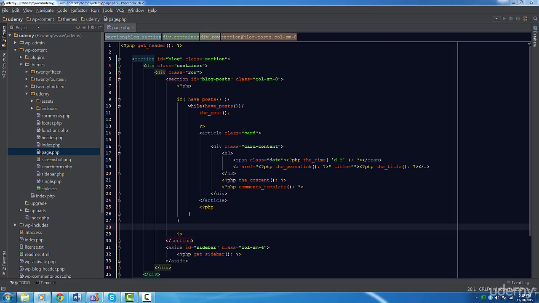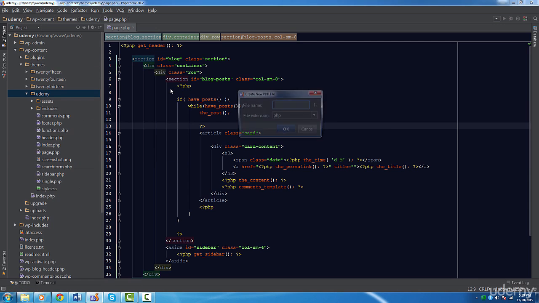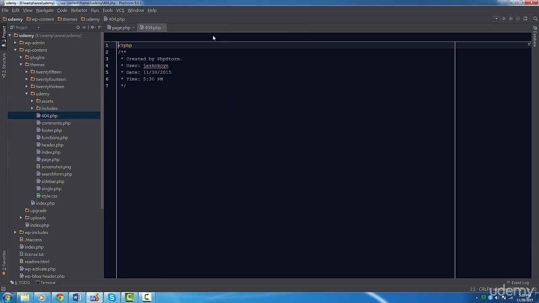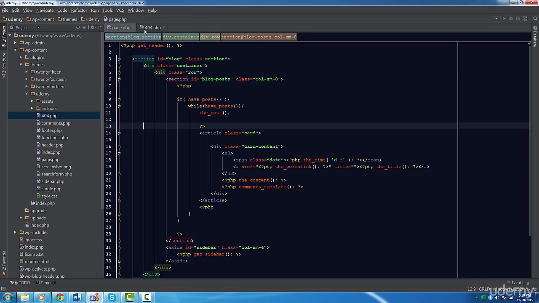The 404 page is actually pretty simple. According to WordPress, this file must be named 404.php. WordPress doesn't have any recommendations for this page, so we're going to keep it really simple. Create a file named 404.php, and let's copy the code from page.php into this file.